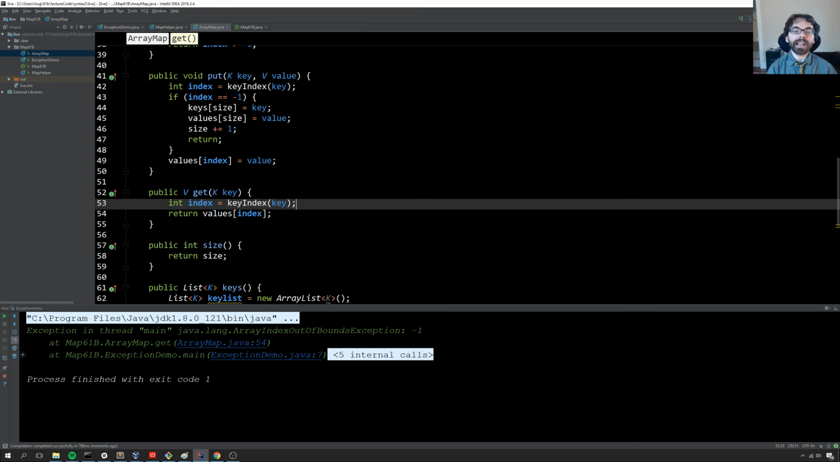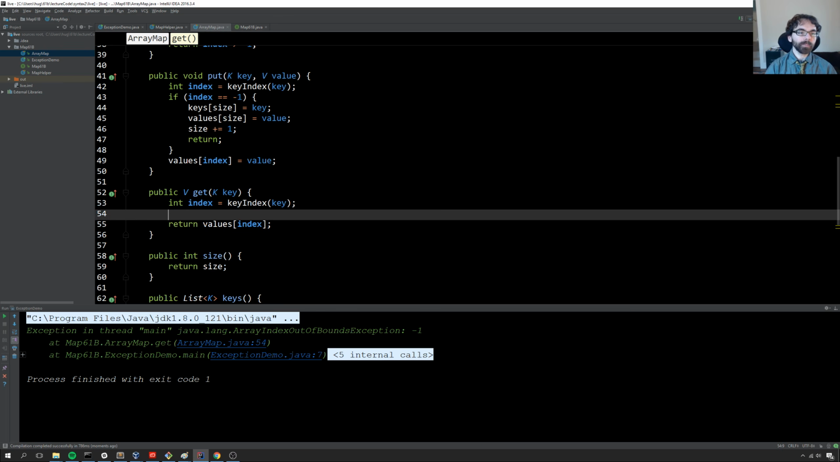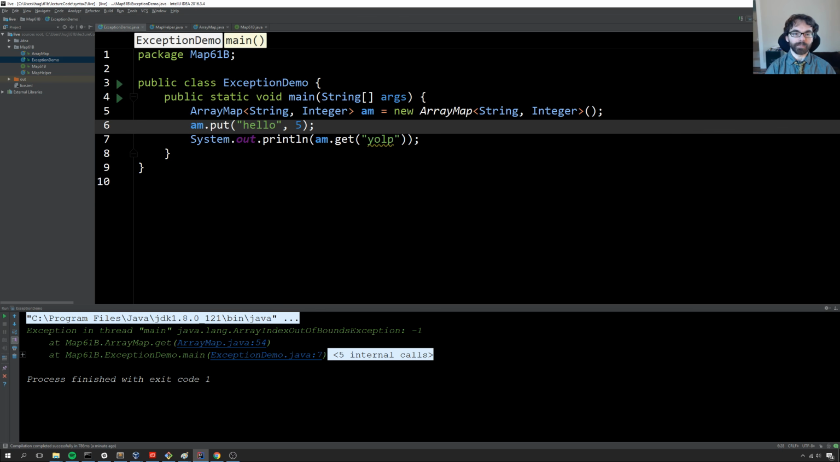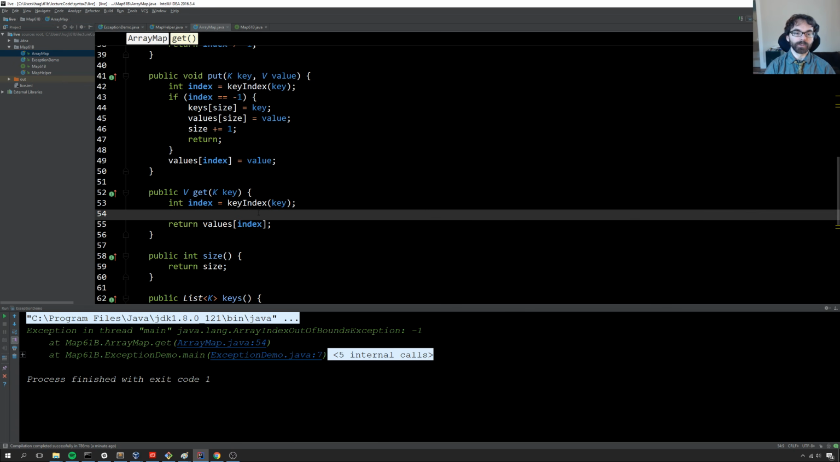Now we can actually do an explicit exception if we want to be more descriptive, because from the perspective of the person using this array map, this isn't a particularly useful message. They might not even know that there's an array under the hood. They don't know how to interpret this -1, so we can maybe make things a little more useful.